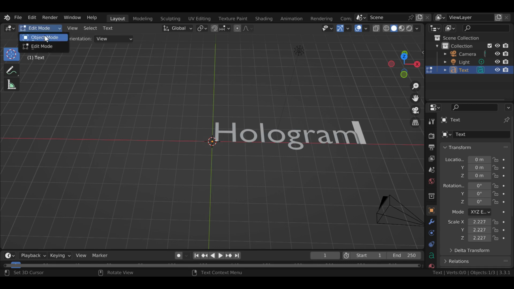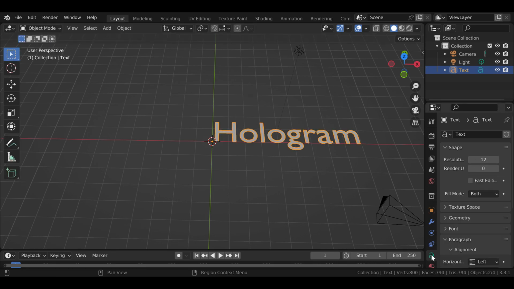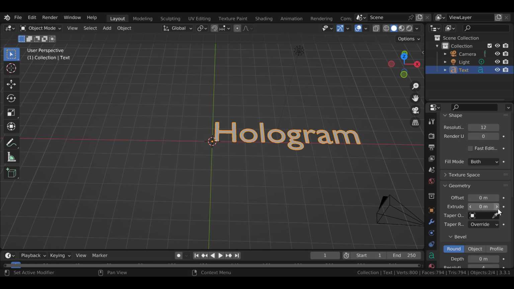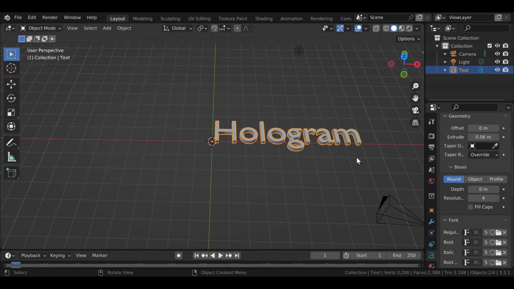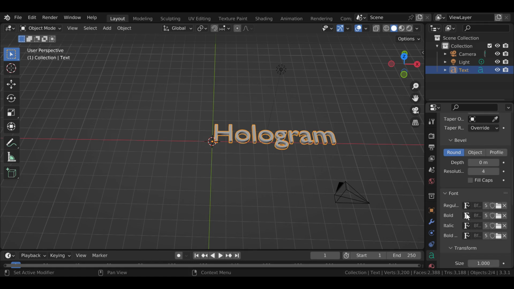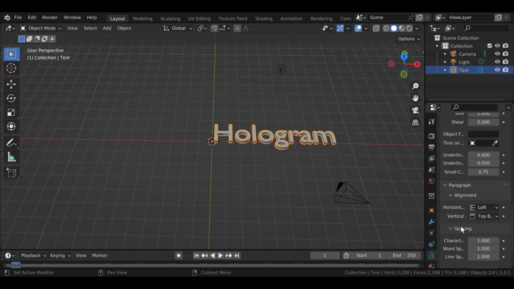Okay, then we'll go back to object mode, come down here, go to object data properties, and you can mess around with the text features. I'm just going to extrude it a little. You can also add fonts here. Just open up your fonts, add whatever one you like. You can change size. You can change the character spaces. It's up to you.